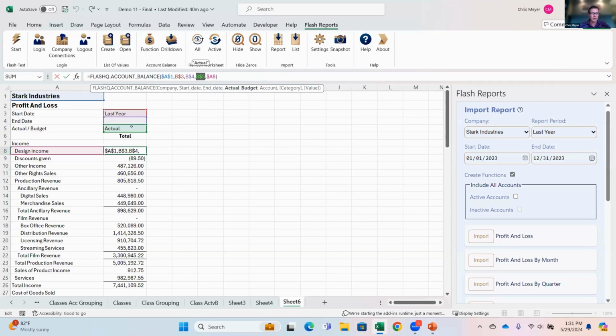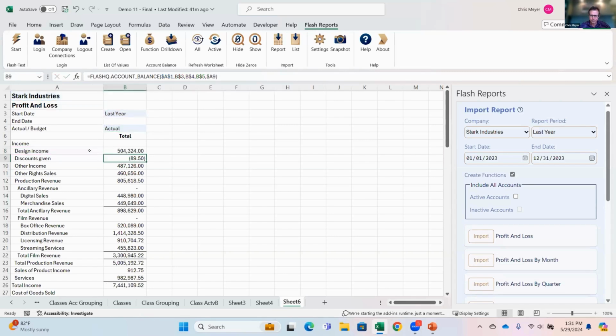So I want actual values for this period. And then obviously I've got to reference the account. What account do I want it for? We're telling the formula to go and look in cell A8, and there find the values for design income. And so we can see each one of these cells has this formula in it.